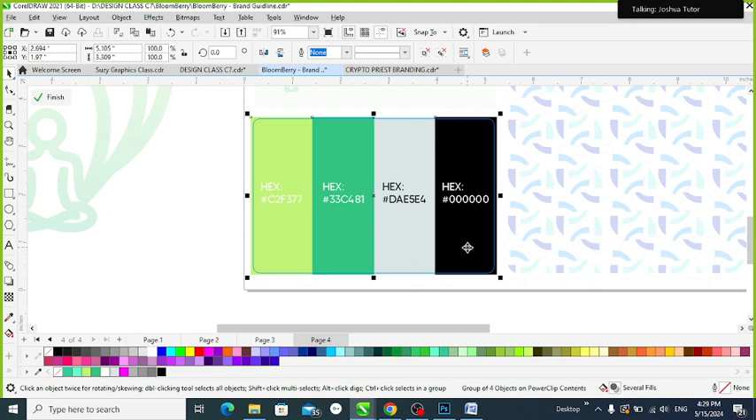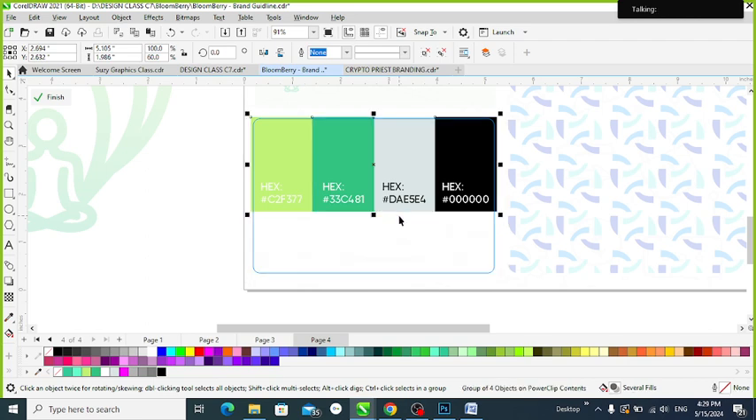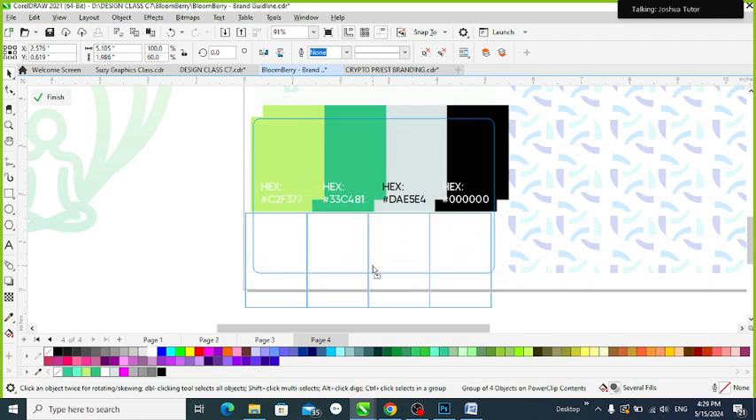So I'll group this, right? Then I'll duplicate it. I'll reduce the height to like here. Right, then I'll duplicate it downwards.